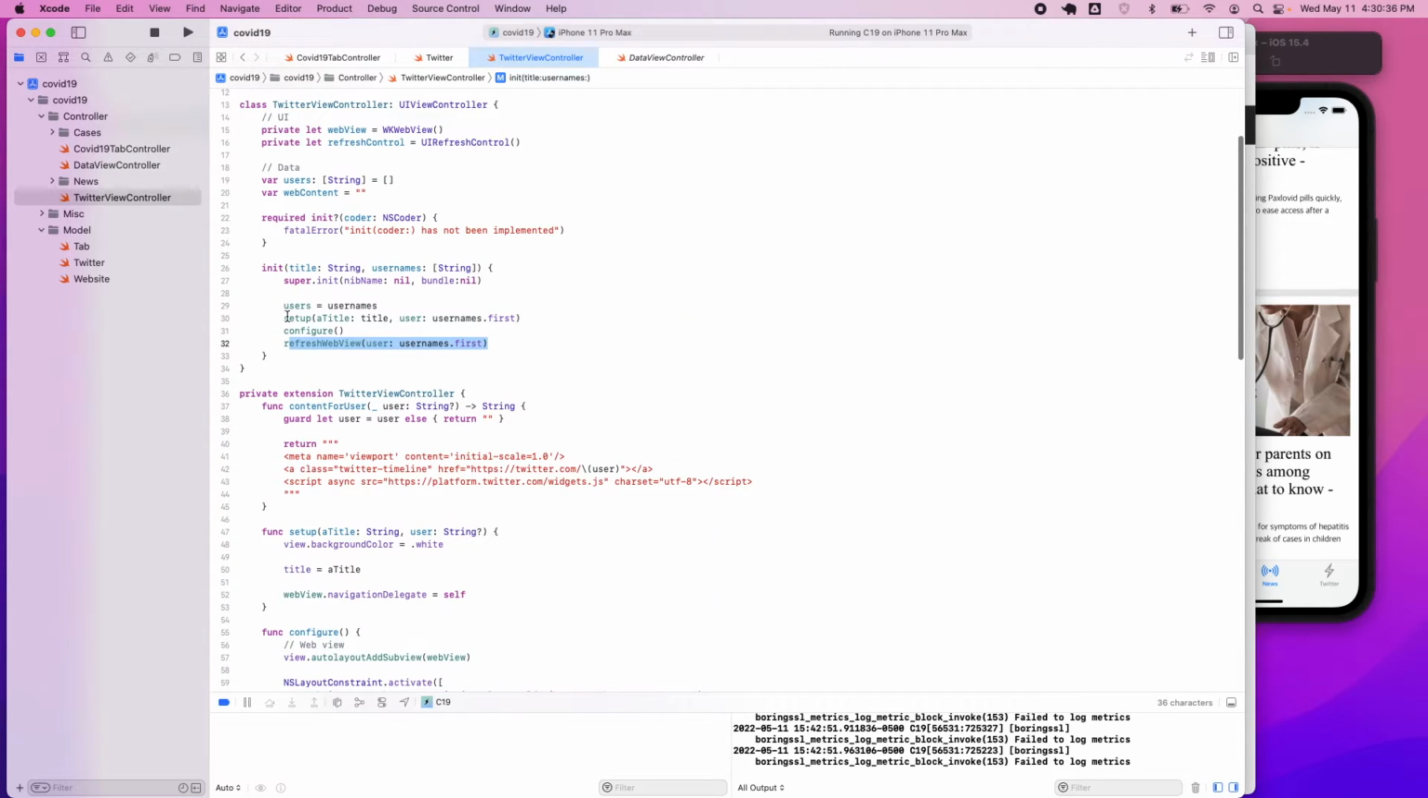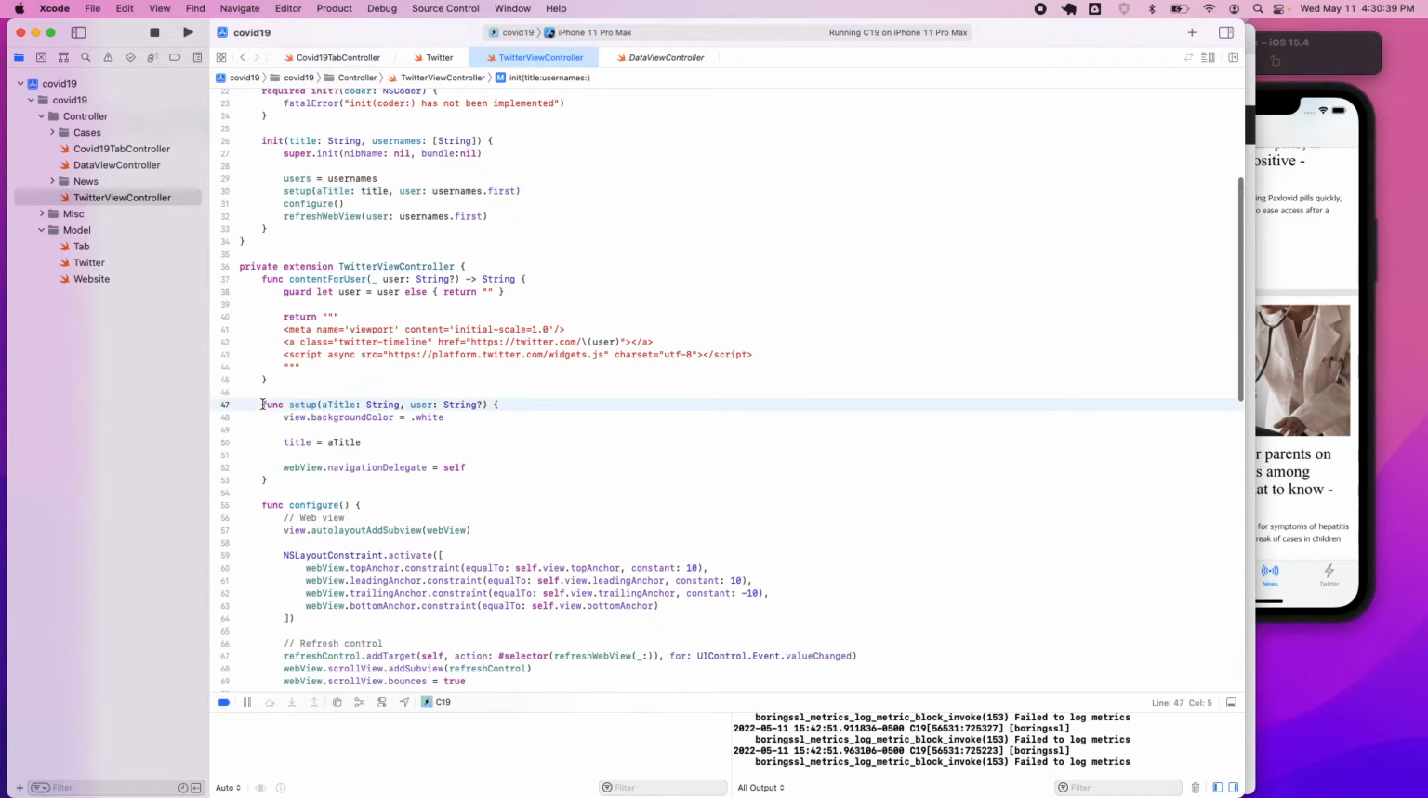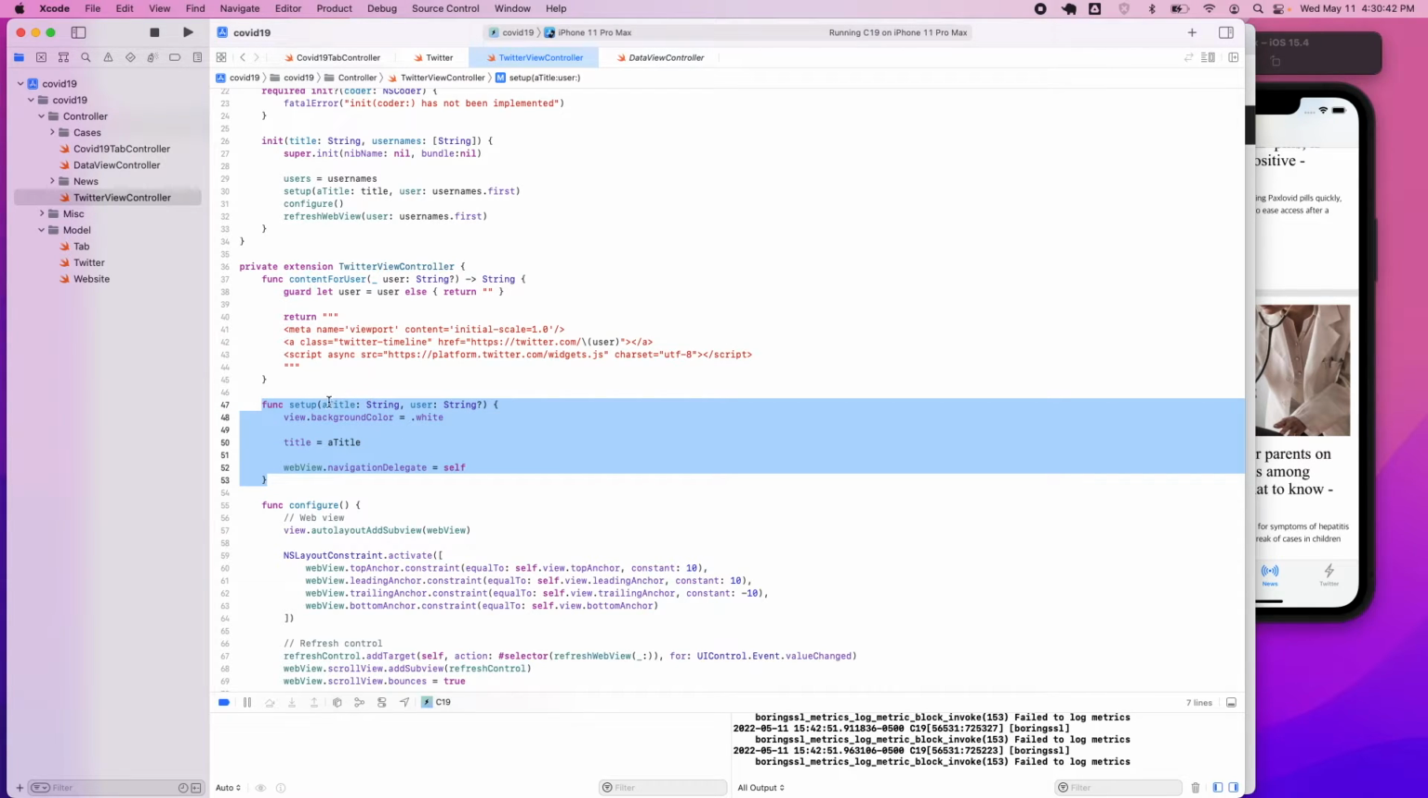If we look at that first step with the setup, we find the function here. When the view is being initialized through the setup, we take in first the title, which is just a string, and then a user, which is also a string. We know from earlier that this must be one of the users that we have on our list within the Twitter model. In the setup, we also take the view of the view controller and set it to white. We give it a title, in this case it will always be Twitter. And then in the same setup, we also take this web view object and set the navigation delegate to the view controller itself.